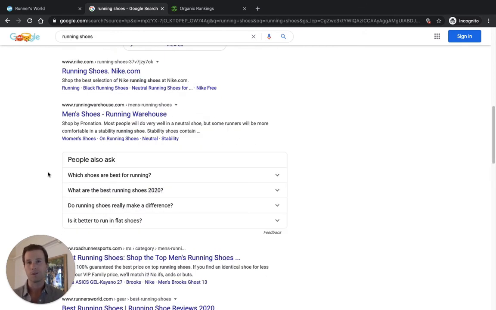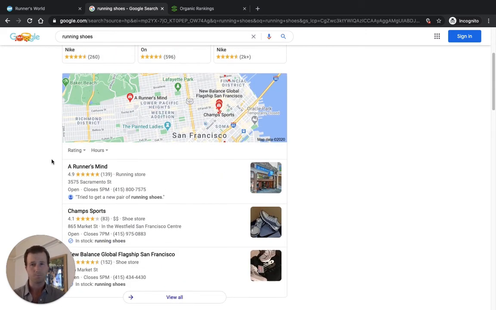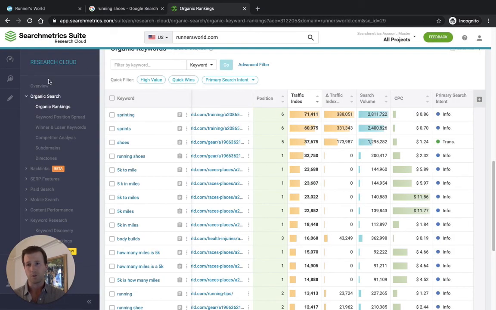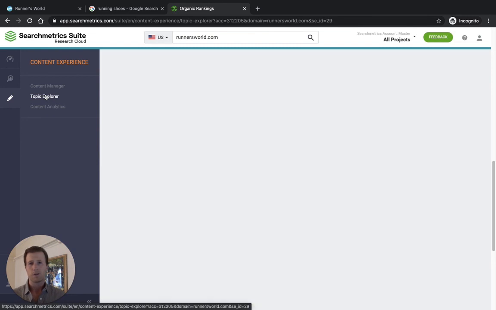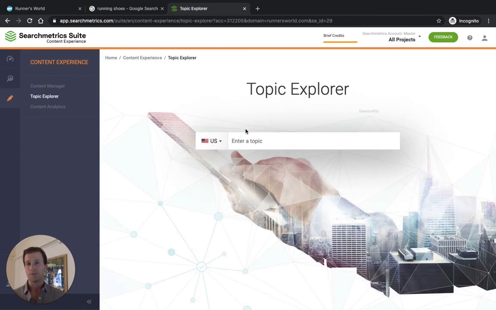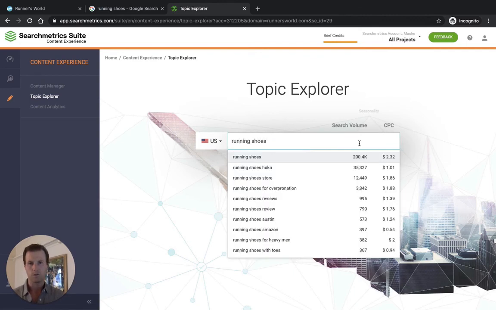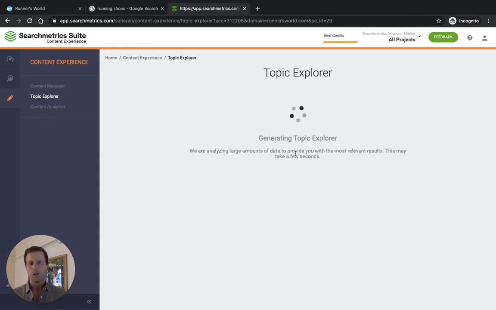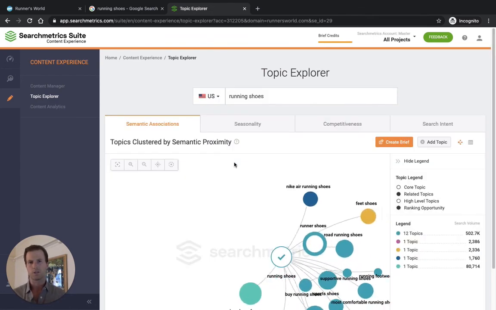That's really an old school way to do it. It's super time consuming. Within Searchmetrics, we can actually go in. We have a section here. It's called Topic Explorer. So if we go into this section, this will give us an idea of semantic association. If we type in running shoes, for example, we get the search volume, about 200,000 a month. Let's click into here. It'll take just a second to pop up all the different associations, but in a second you're going to see some bubbles pop up.